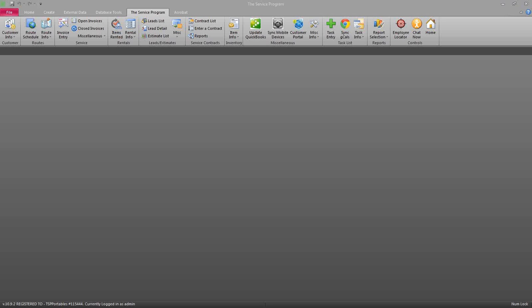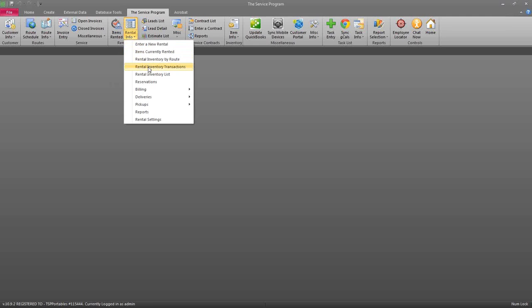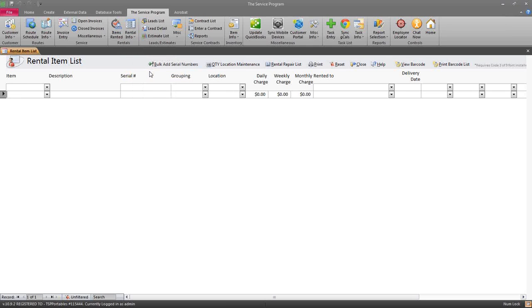To start, the first thing we need to do before we can really do anything with the rental side of our software is set up our inventory. I highly recommend using serial numbers just because it is carried out through the rest of our software. You have a lot of features you can use if you serialize your inventory, and it may just be nothing but an internal number at this point.